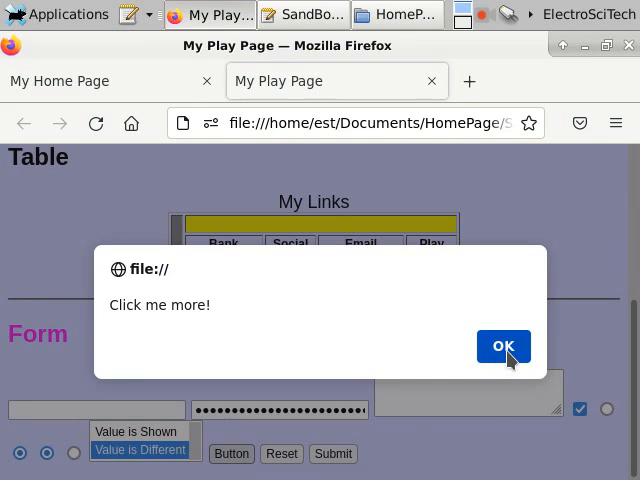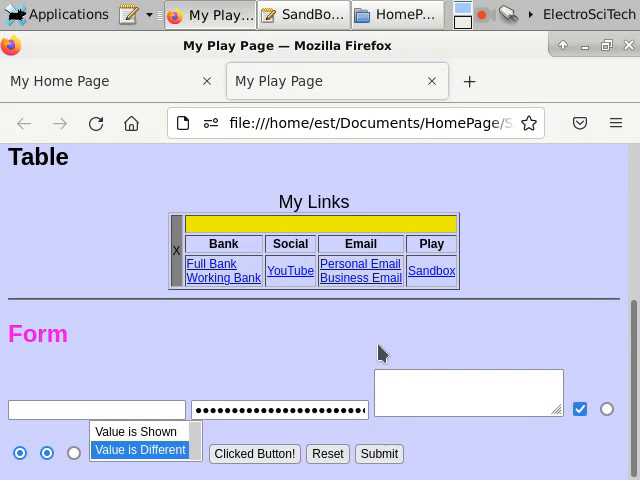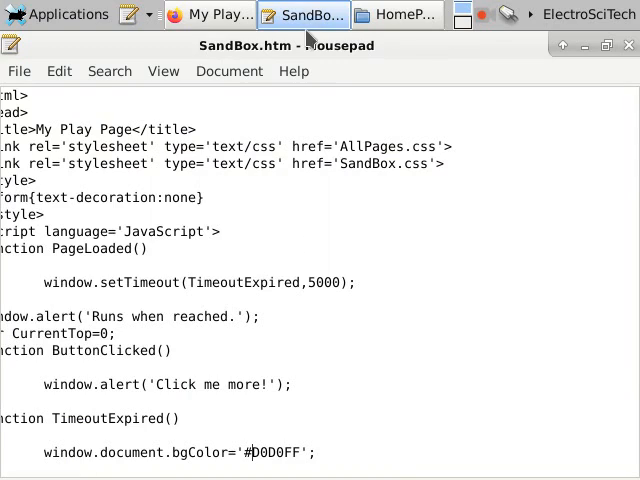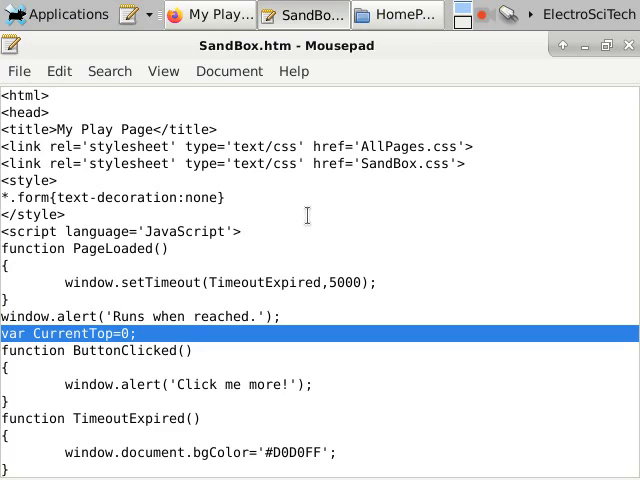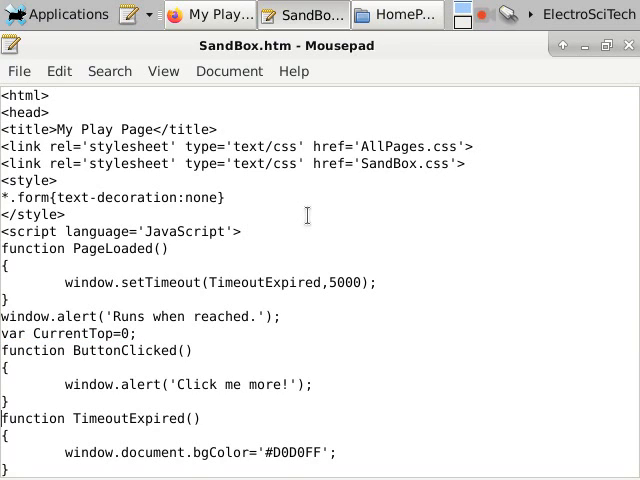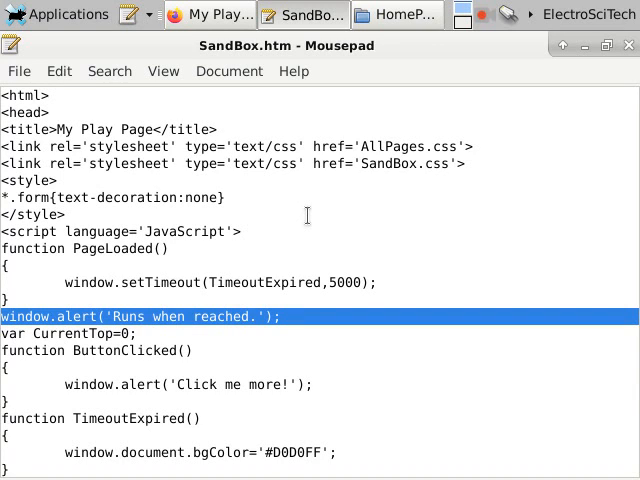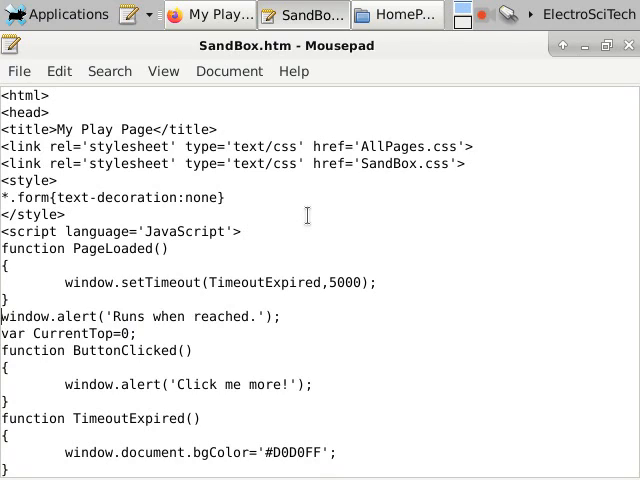Click me more. It's just a string that you can put in there, whatever you want, and it waits, it holds for that. Okay, so within the script tag, this is where I'm going to put a lot of the stuff I really want to set up. And then I've also got current top. That's a variable that we're going to look at later on, but that's a variable that's set. So it sets that immediately. It creates these functions, and it sets these values. It runs that window alert, runs when reached. I'm going to comment that back out.